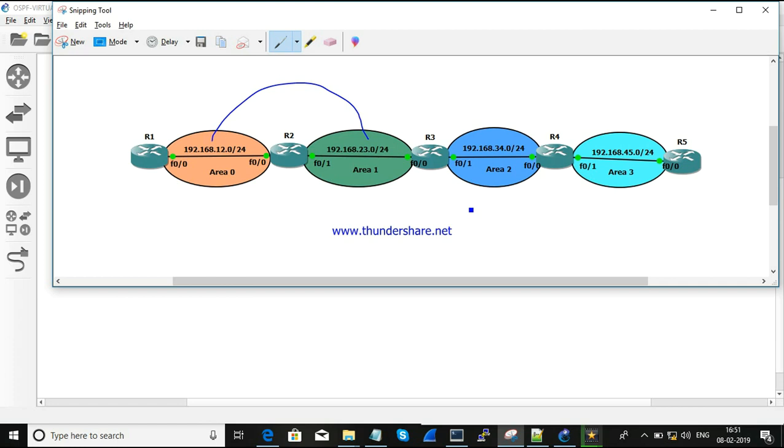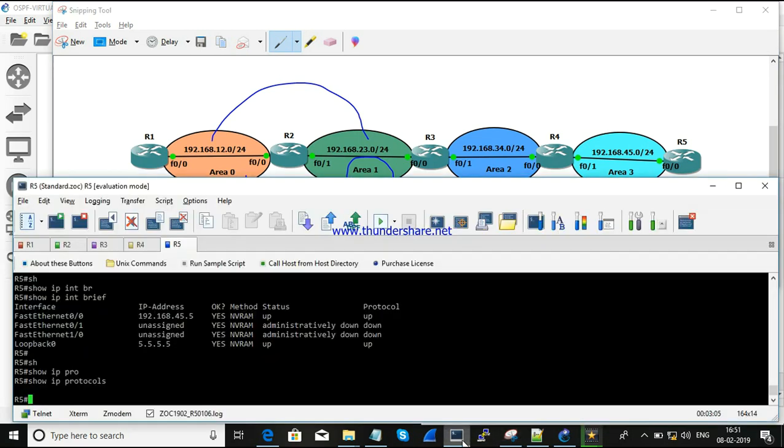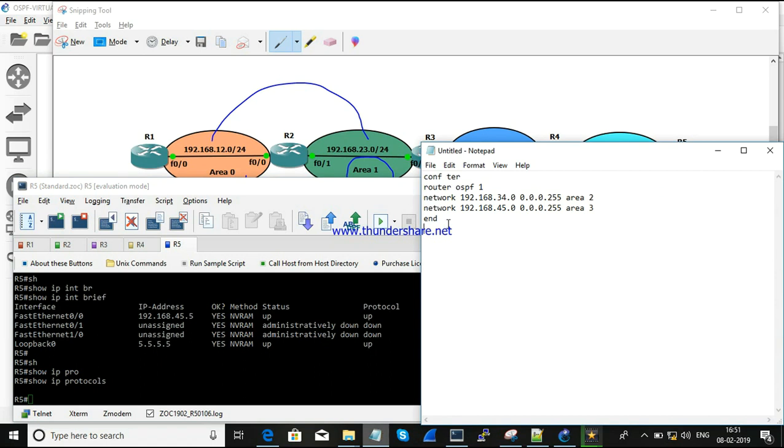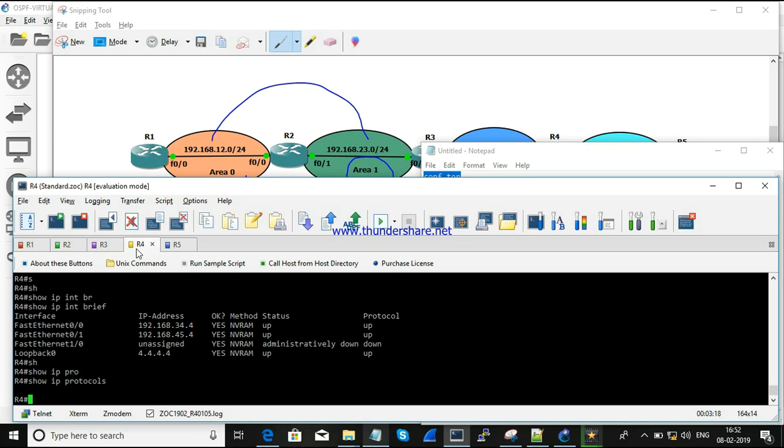Now what we need to do is form a virtual link between area 0 and area 2 by using the transit area, that is area 1. Then we form a second virtual link for area 3. First we complete this one and then proceed further. We haven't configured any routing protocols yet, so now I'm going to configure the routing protocols as per the topology.